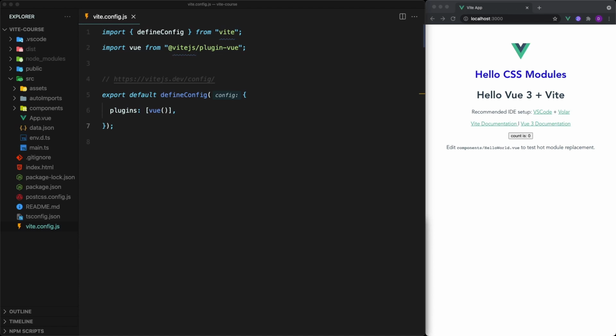Just like any other build tool you're used to working with, Vite has a number of configuration options to help you customize it to your liking. Let's take a look at a few of those options in this lesson. First, I've got open the vite.config.js file. This is where you'll provide all the configuration options for Vite.